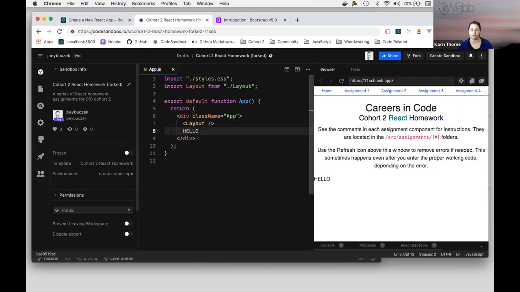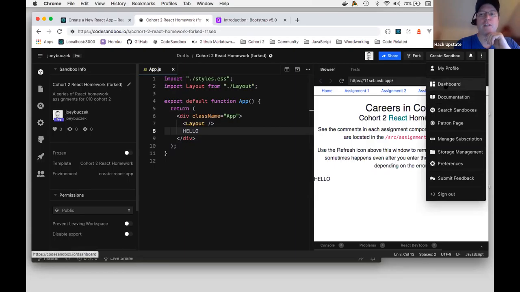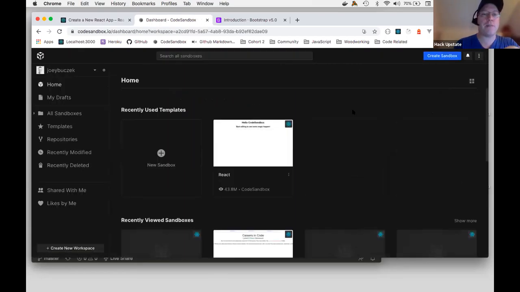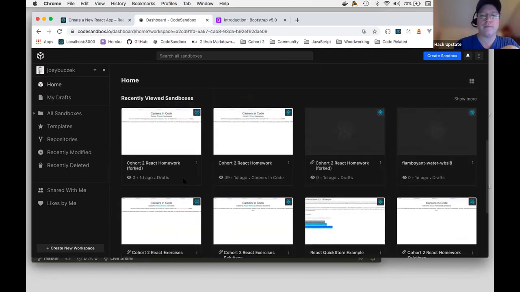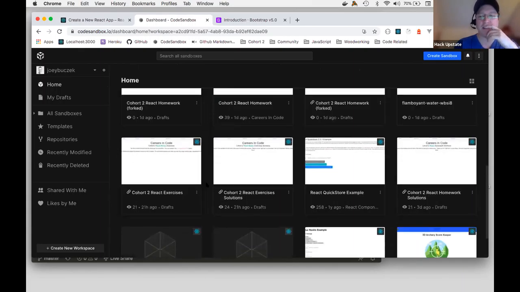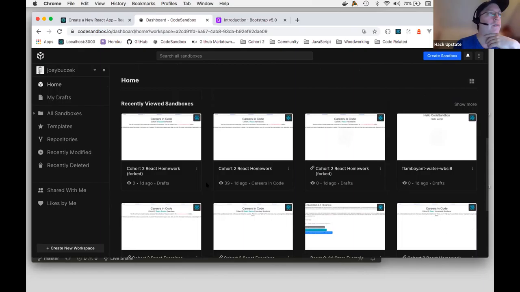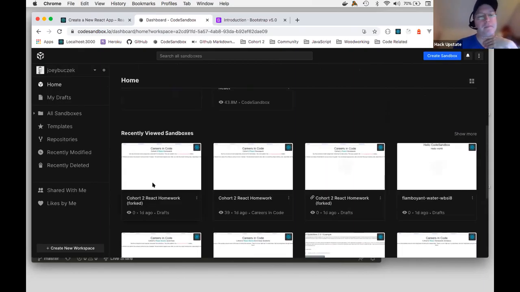So everyone's got the homework forked. And that should show up. So if you go up to the top right and click dashboard, that should show up. So here, this one right here was the forked one for me. Oh, all my stuff's showing up in here. Great. Cool. I just put it in the wrong folder. All right. So is everyone good? Everyone have that forked and showing up in their dashboard?